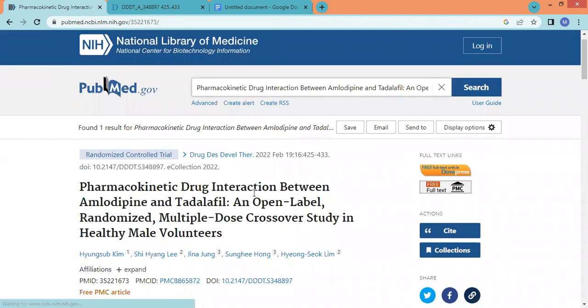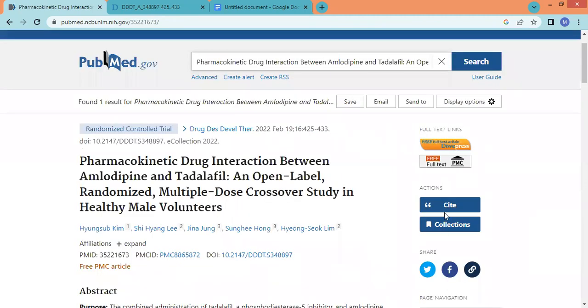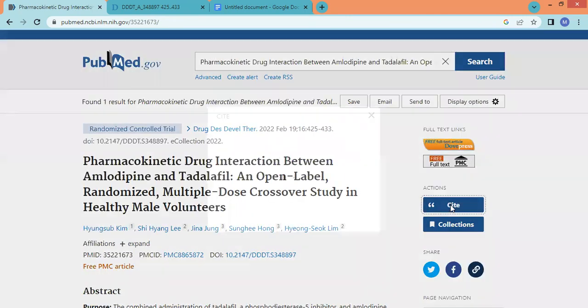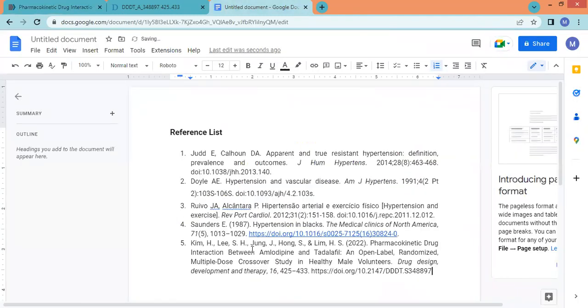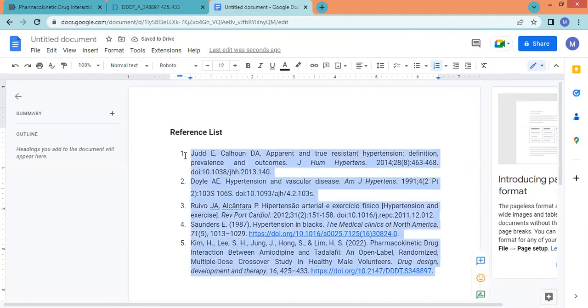So that article abstract will be opened like this. So again, we'll get the cite option. We can click on cite option and click on copy. And like this, we can paste in our Word file. So by this way, we can compile our reference list.